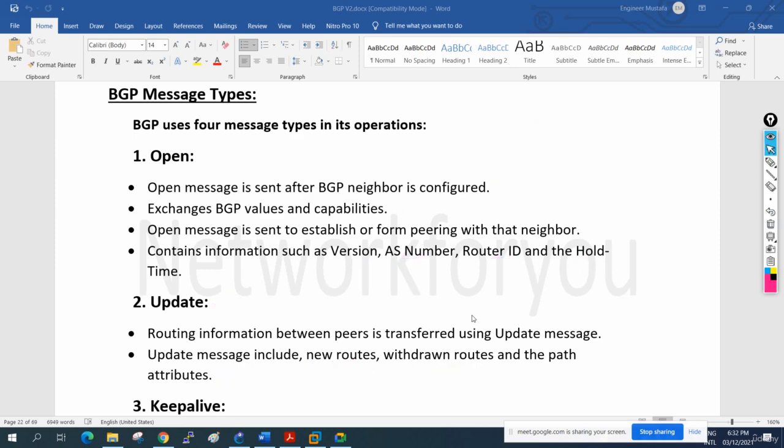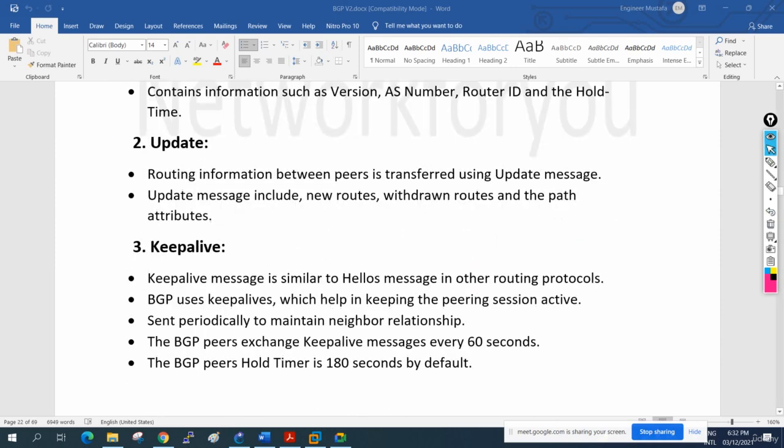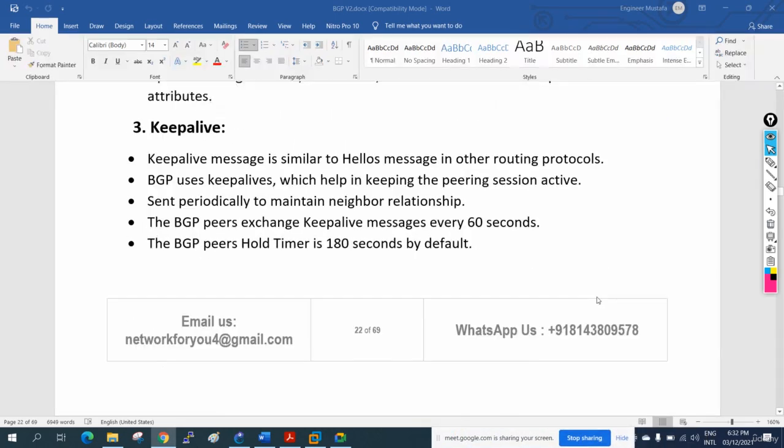After that, we have the keepalive. Keepalive is like the hello message we use in OSPF. Like in OSPF, they are sending hello to confirm that both are in the neighborship. Same here we have the keepalive message. It is similar to the hello message of other routing protocols. When we have the neighborship, they will send the keepalive. This side will send here, this side will send here.